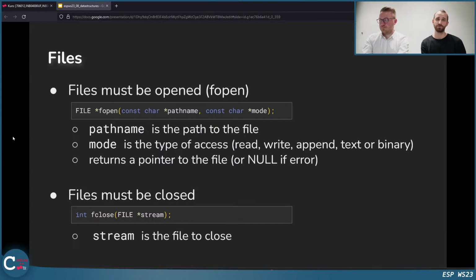Okay, how to work with a file. Files must be opened in the beginning, and there is a function for that, fopen, where you can give a path to the file, and then you can add a mode. You can say, okay, I want to read a file, write to a file, or append to a file. I can specify whether it is a text file or a binary file. And then if fopen succeeds, it returns a pointer to the file, or it returns null if there's an error. We will see in a few slides how this works in practice.